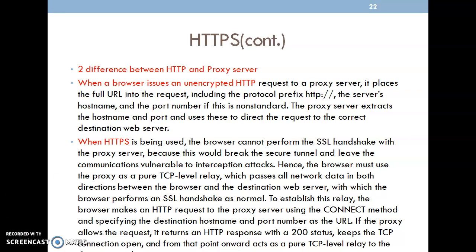Then there are two differences between HTTP and proxy server. When the browser issues an unencrypted HTTP request, as I told, the browser receives the data from HTTP that is unencrypted, meaning it is open and anybody can access it. As I told, it starts with only HTTP. In such a condition, a proxy server takes care of those kinds of requests and fetches the URL. In that URL, the host name is there and what the request is asking for, and then that information is given back to the client, not directly matched with the dedicated server.